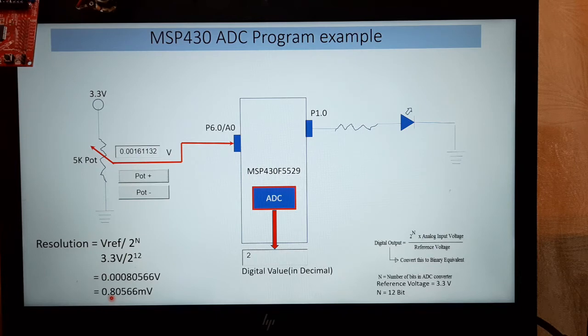If it is 0.4 millivolts also, it produces digital value 1. If it is 0.8 millivolts, then also it will produce digital value 1. So if it is 0.8056, it produces digital value 1. That means from 0 to 0.8056 millivolts, it produces digital value 1.